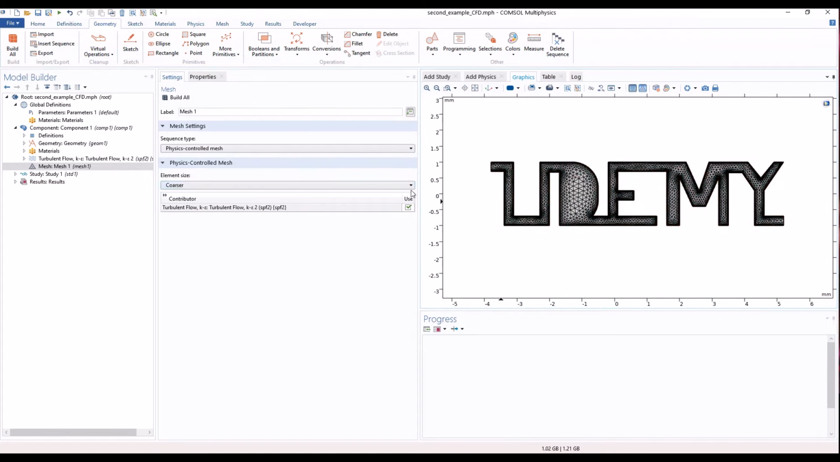So that's it for this lecture. In my next lecture, we'll learn how to run the simulation for this model, and later on we will go through the results, post-processing, and a few advanced post-processing techniques.